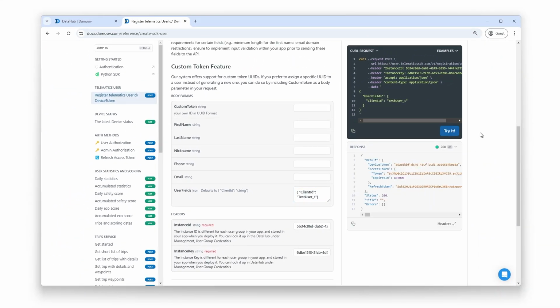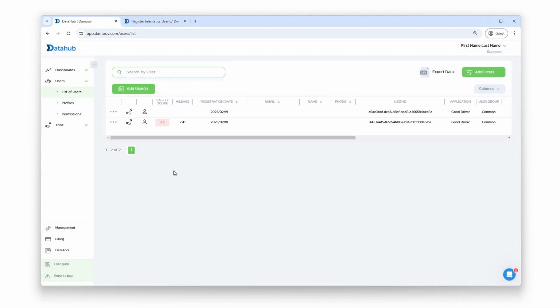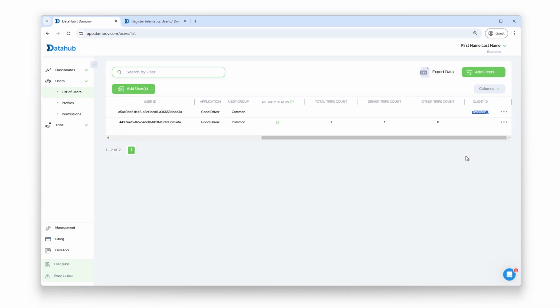In the response, we can see that the user was created. Here are their credentials and the device token. Now, if we go back to the list of users, we will see that next to the user we created through DataHub, there's a second user who we just added via API. Here, you can see that their client ID is the one that we just assigned them.